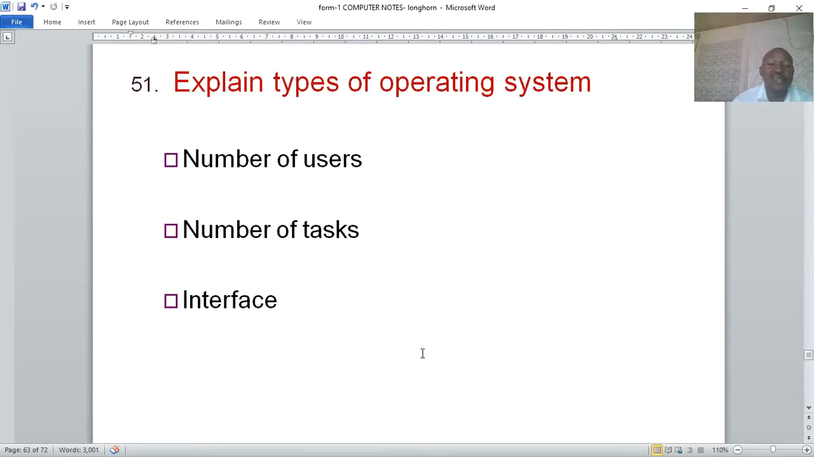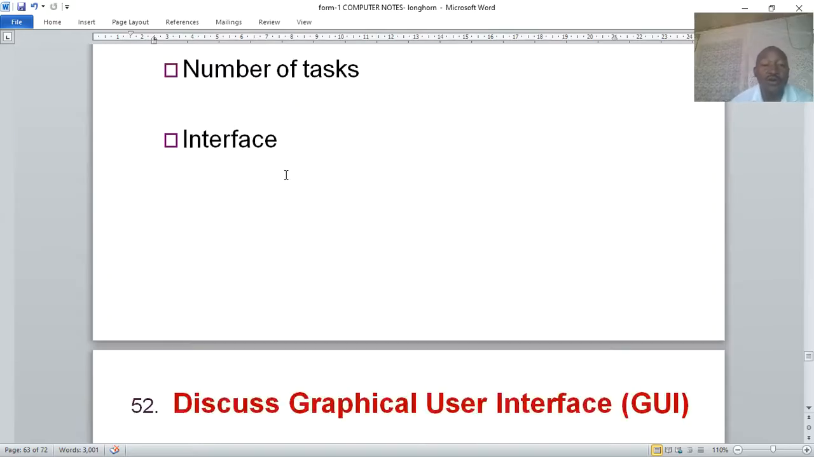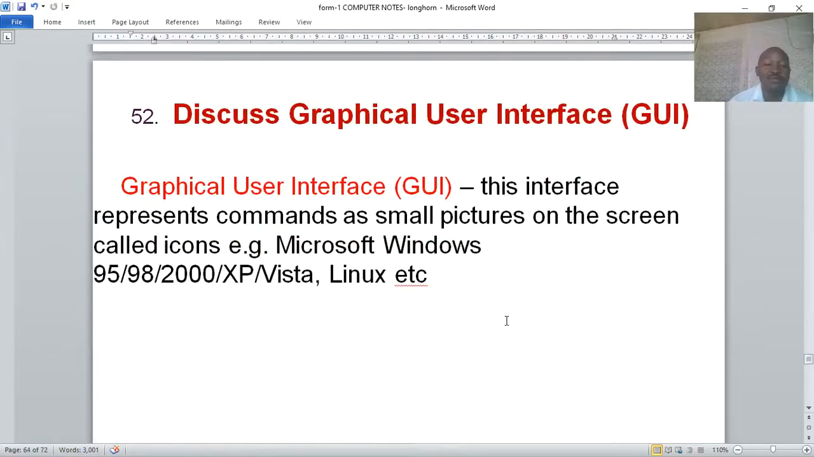So these are the main classifications. According to the number of users, we have single user and multi-user. According to number of tasks, we have single tasking and multitasking. According to interface, we have GUI or the graphical user interface. We have the command line interface and the menu-driven interface. You can do more scrutiny or read more in the textbooks or exercise books.